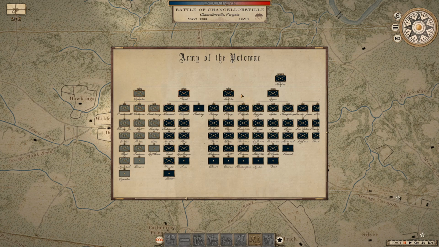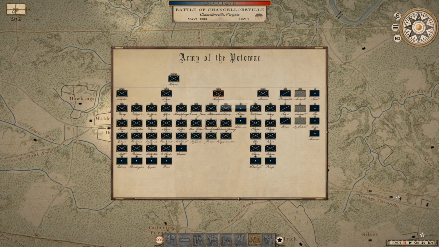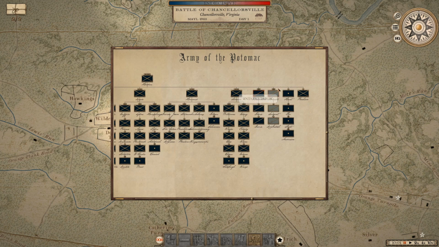But we have Couch's second corps, Sickles with the third corps, Meade with the fifth corps. We have Howard's 11th corps, Slocum's 12th corps, and then we have cavalry. Some cavalry hasn't arrived yet. We've got artillery, and then an engineer brigade.